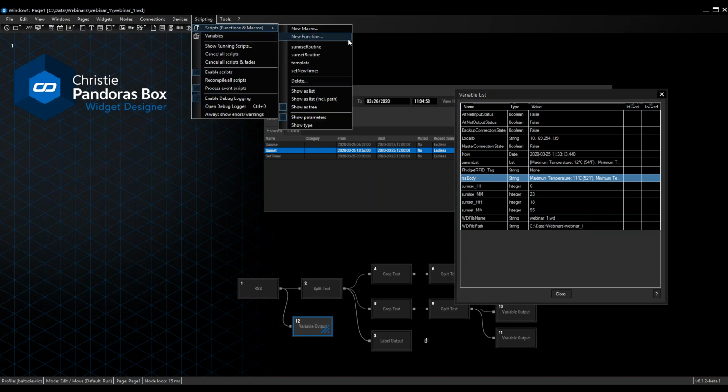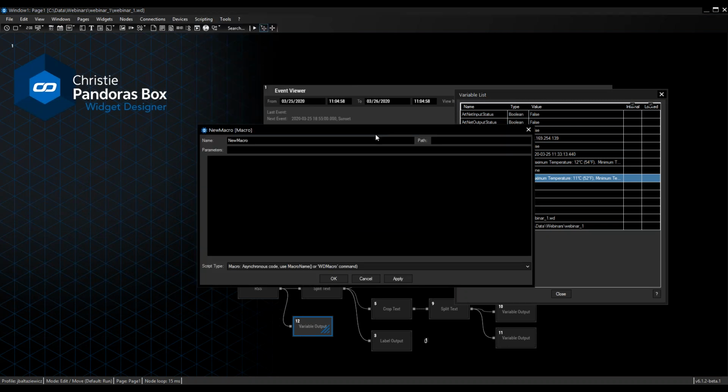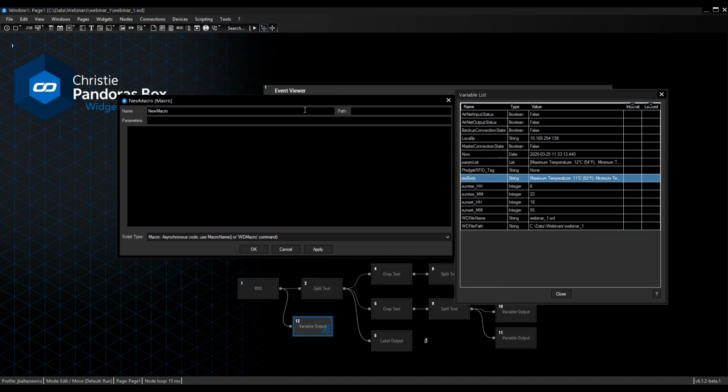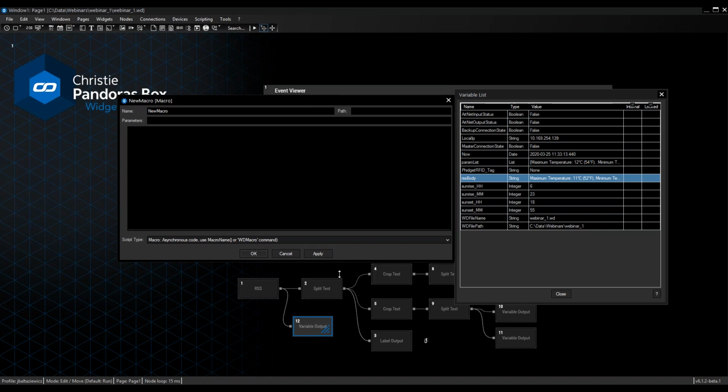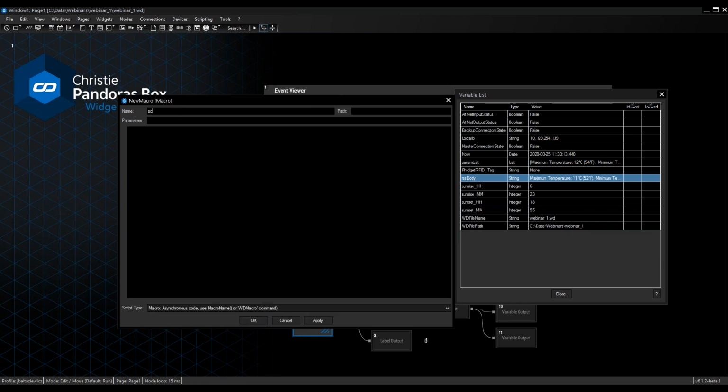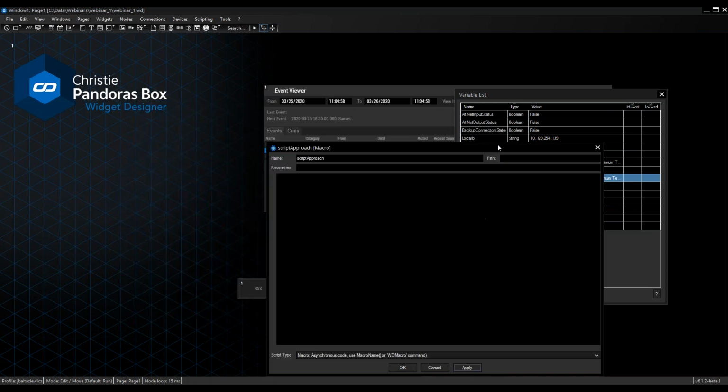Okay, let us start a new macro. Ooh, this is going to blow your mind. How are we going to call that? Script approach. That's going to be our new macro.